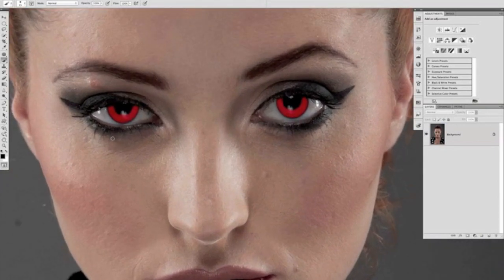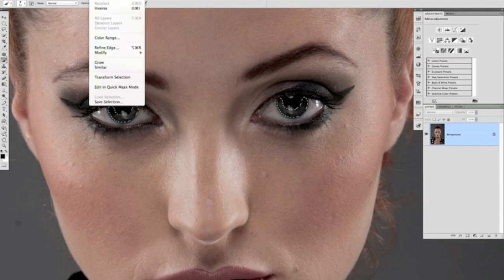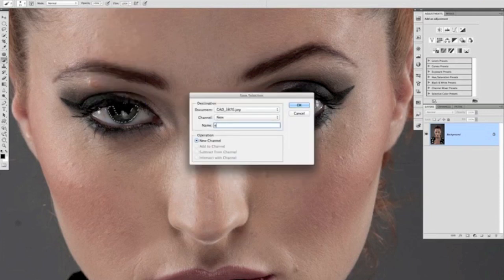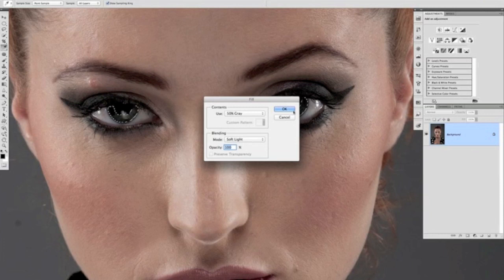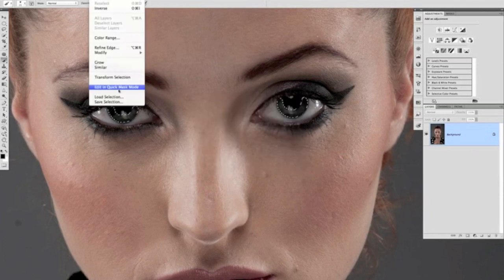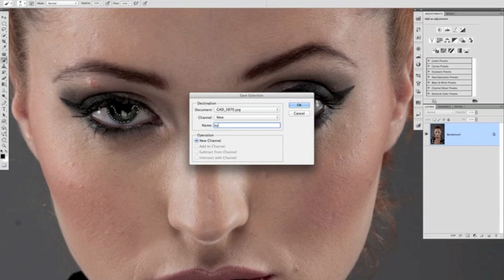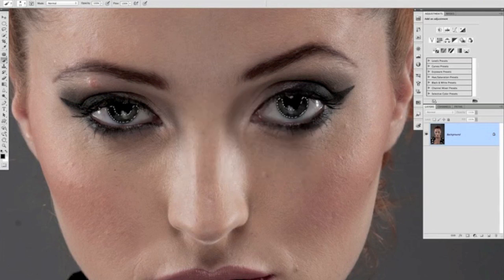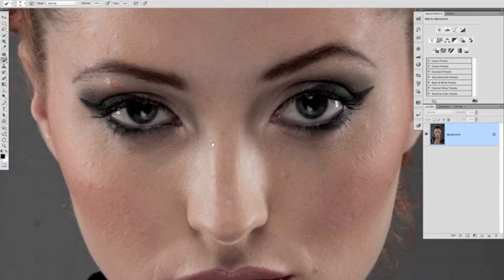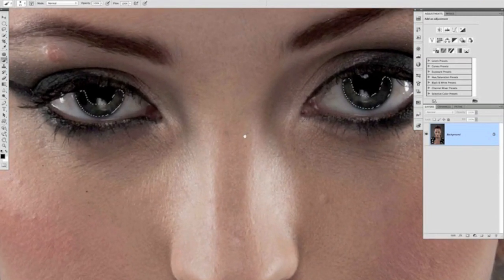If I now press Q, we can then see the marching ants to reveal where we've made our selection. Now I wouldn't normally do this, but just because we're going to go through two techniques, I'm going to save that selection to save me having to do it again for the next technique that I show you. So all I'm going to do is go to Select, Save Selection, and we'll call it Eyes and click OK. You don't have to worry about that. Like I said, this is purely because I'm going to show you another technique as well. Anyway, so now we have our eyes selected, the part that we want selected.